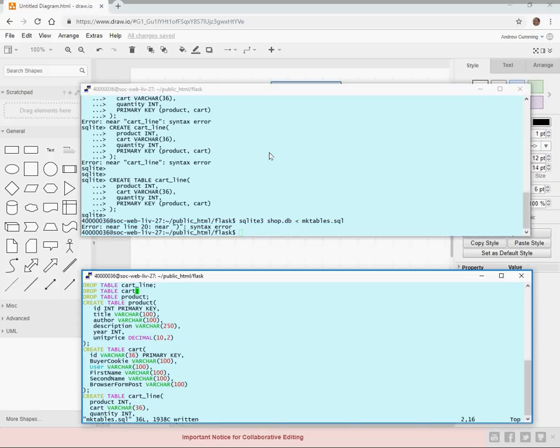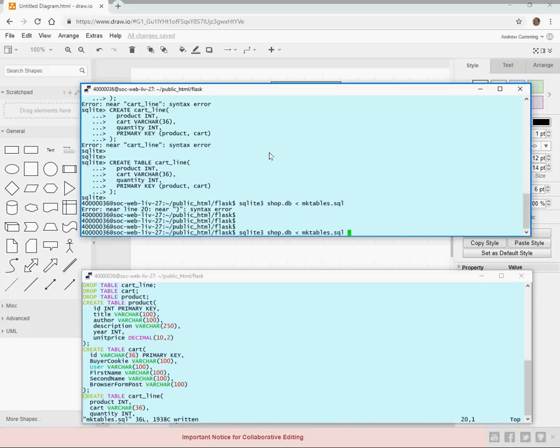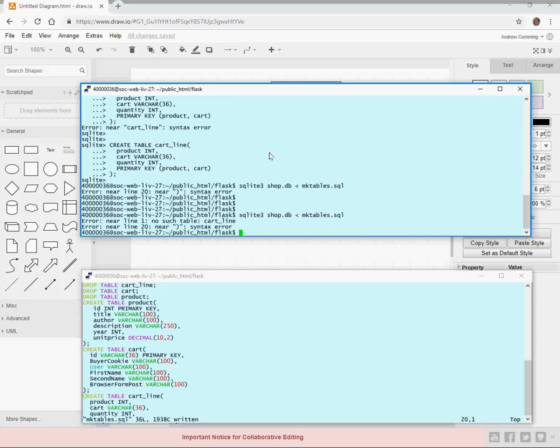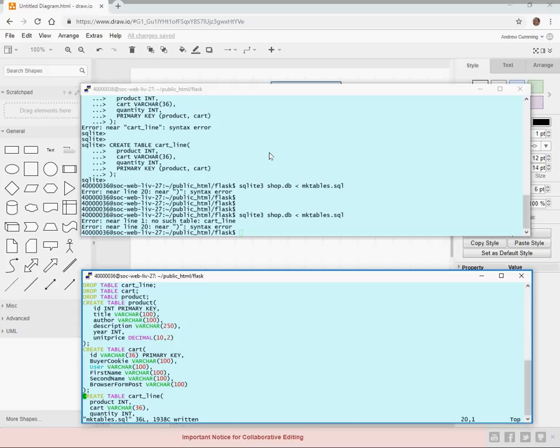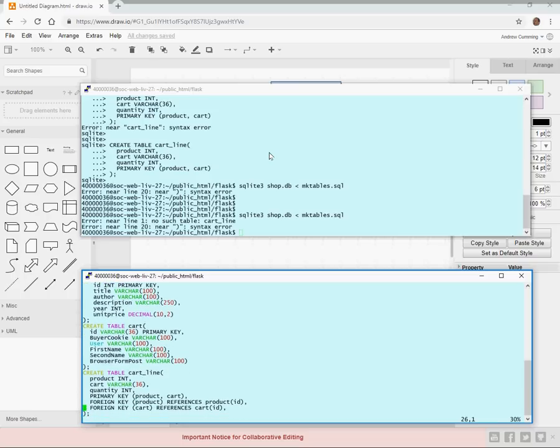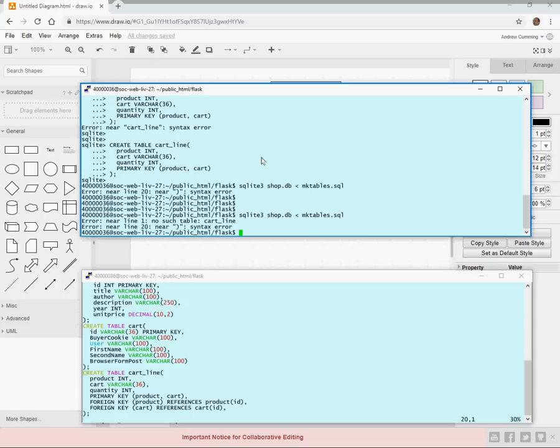Didn't like that. Line 20. Create table cart line. Maybe I didn't save this. Let me write it out just to be sure. Try again. Nope, still doesn't like it. No such table cart line. Still complaining about an error on line 20. I'm going to pause the video. No, I can't see what the problem is, so I'm going to run my SQL one line at a time.